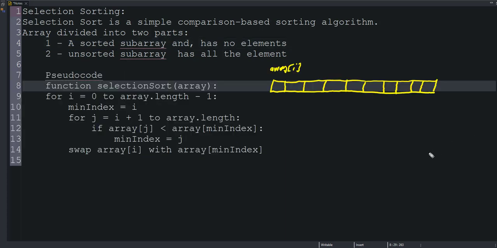So here's the pseudocode for the selection sort, and you can see the name of the function here, selection sort, and it accepts the array. And the outer loop, its main objective is to iterate through the whole array, where the inner loop is finding the minimum, the value inside the minimum index.